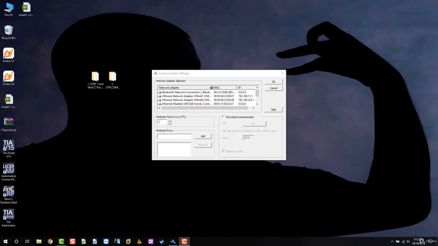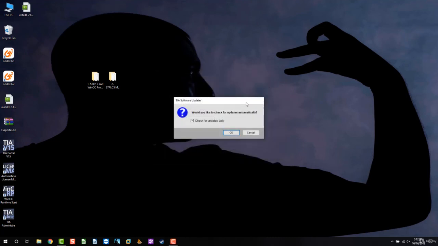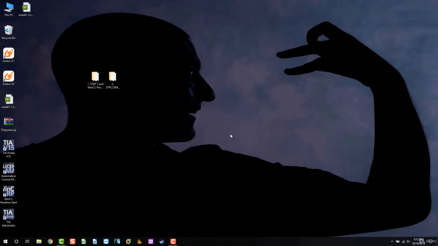I didn't have to change or set anything. So assuming I'm going to want to communicate with a real PLC, here's where I'm going to select whichever network driver is going to represent the router that the PLC is connected to. I'm going to hit OK, and then I'm going to go ahead and hit OK on this updates as well, because we do want our software to check for updates. That's generally a good idea. And there we go. That's it for the Step 7 WinCC installation.